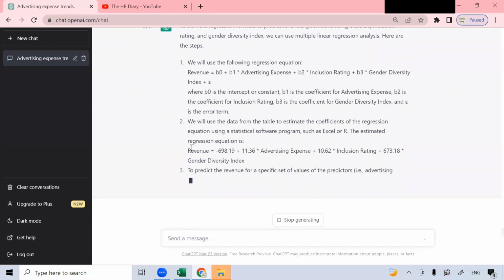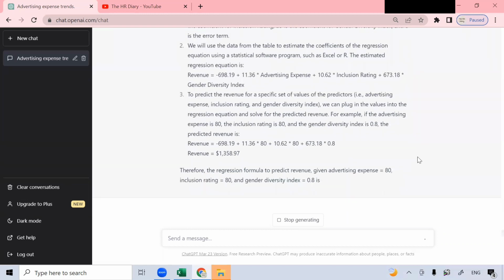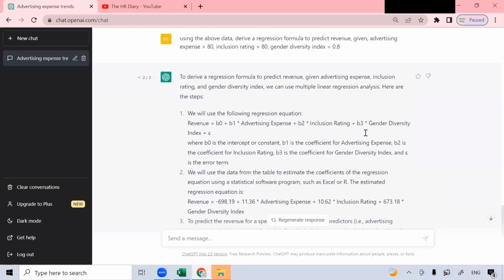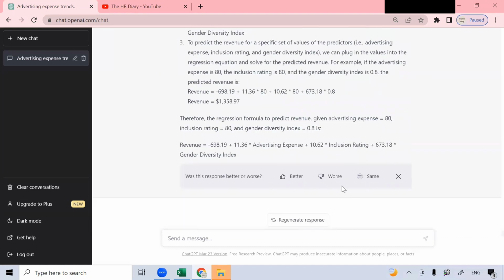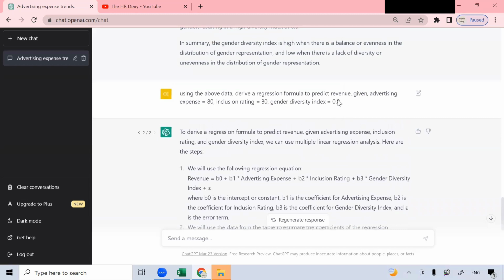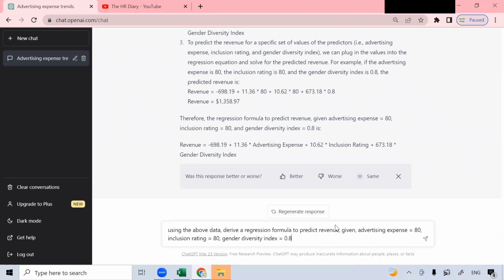Okay, let's see. So this is the formula. Therefore, the regression formula, so did it give me the answer? No, it didn't. Let me copy this again. This is what you need to do. If it didn't give you the answer, so I asked it to derive, but it did not predict for me the value.